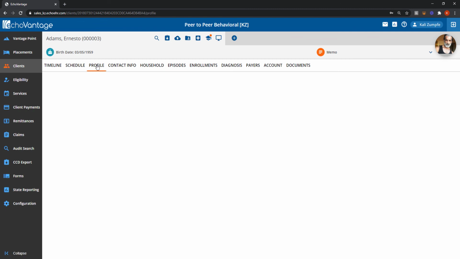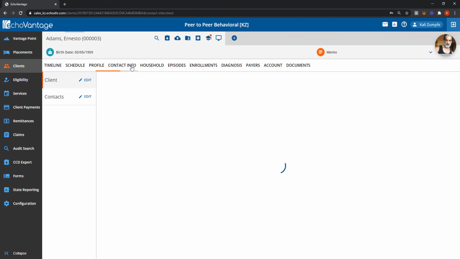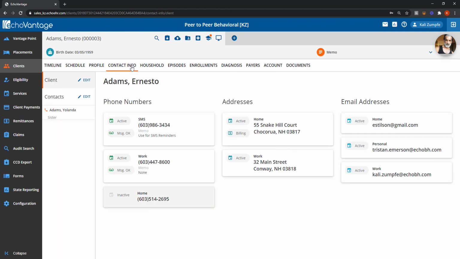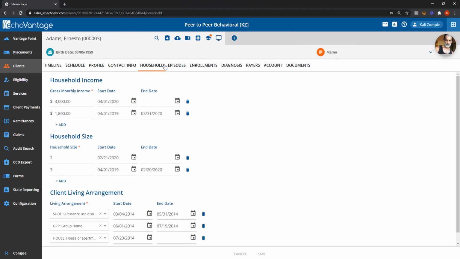Our profile tab is where you enter in demographic data. Contact info is where you can store the contact information for your client or for the family and friends of the client. The household tab at this point allows you to track income over time and household size, and these two items do directly work with our built-in sliding fee schedule. And you can also note the client living arrangements over time.